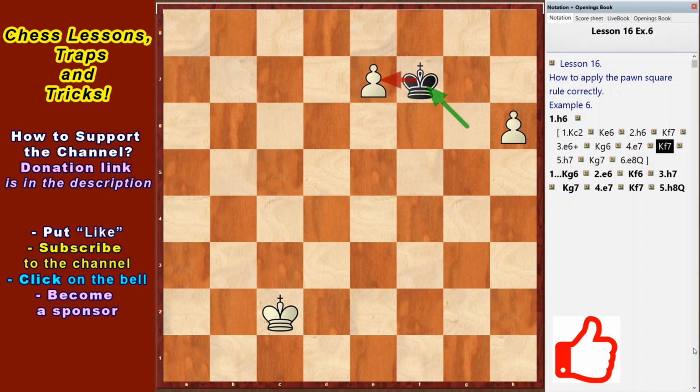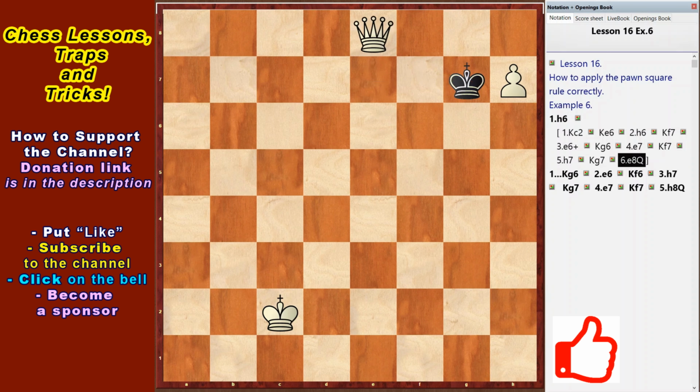The king is trying hard to stop the pawns, but he doesn't succeed. He constantly goes beyond pawn squares. h7, king g7, e8, queen. White wins.